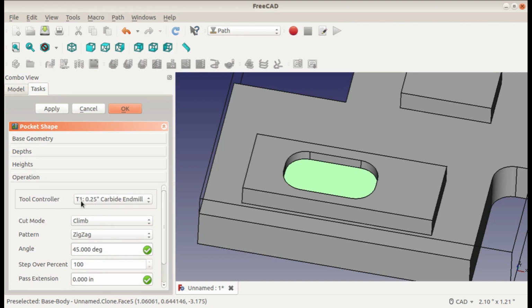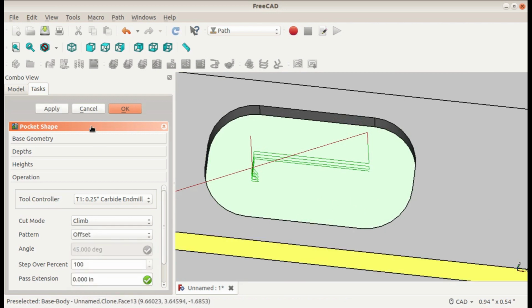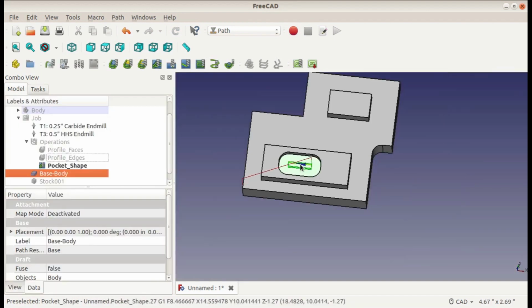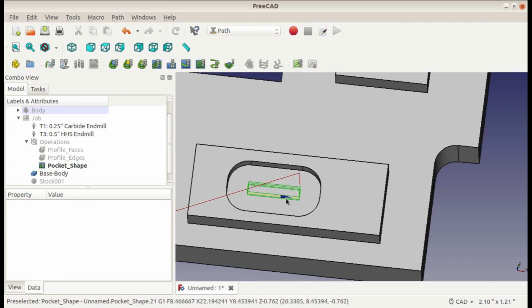Operation, everything looks good. We have the right tool, except I'm going to change the pattern from zigzag to offset. Actually, if I apply before that, you can see that it's going to come around and cut that, but there's going to be a part over here that's not cutting. So I change it to offset, reapply, and that looks a lot better. Okay, and we have our pocket geometry cut out.